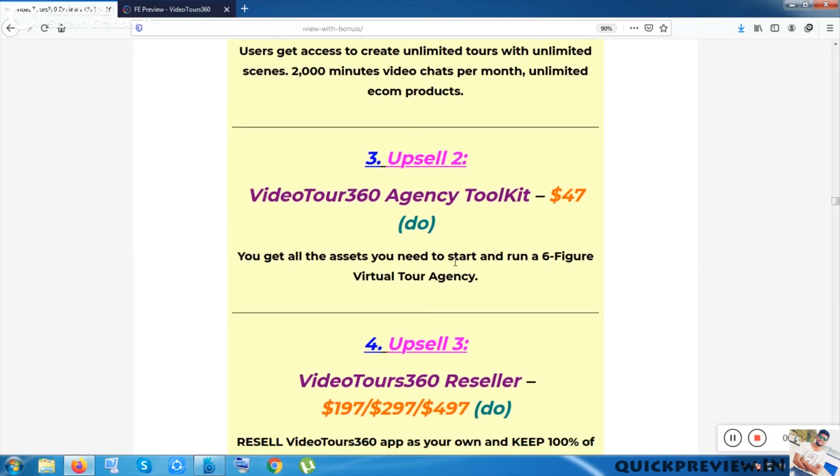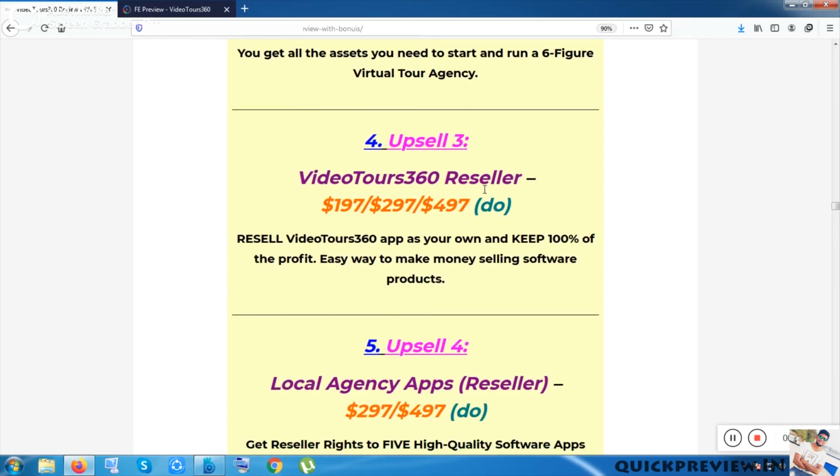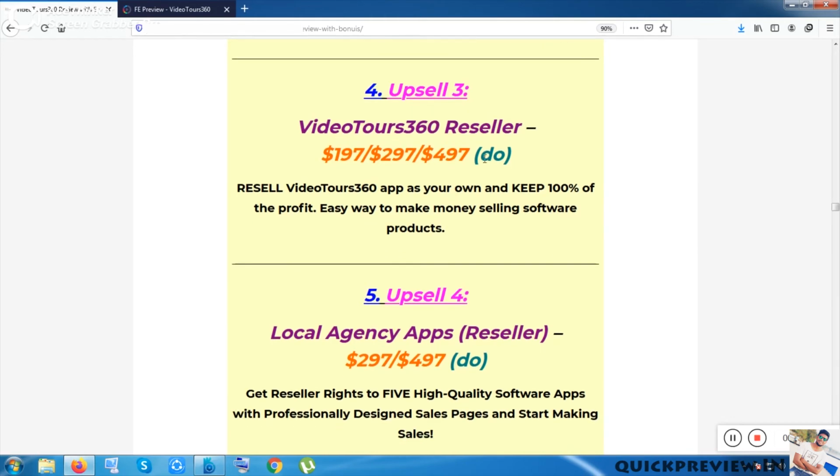The next one is Video Tour Agency Toolkit, which costs $47, and you can run a six-figure virtual tour agency with this toolkit. The next one is Virtual Tour 360-degree reseller, which has three options, 197, 297, and 497. Resell video tours and the 360 app, and keep 100% of the profit. You can make money, and this will be your right. The license of the tool will be given to you inside this reseller pack.